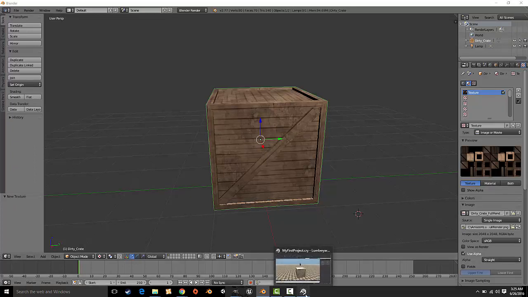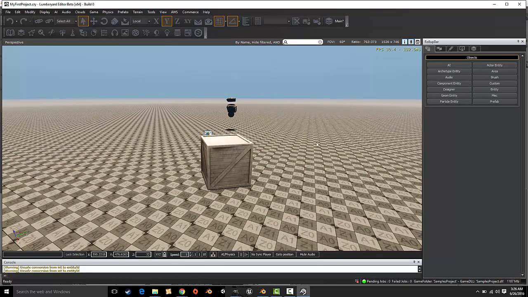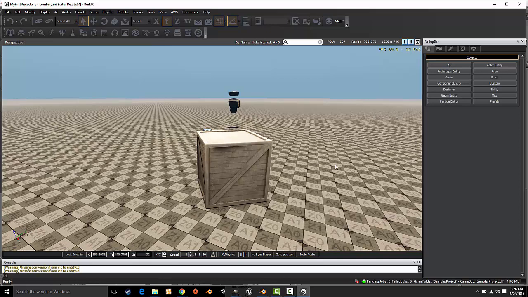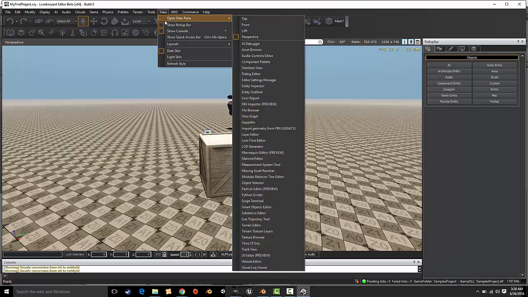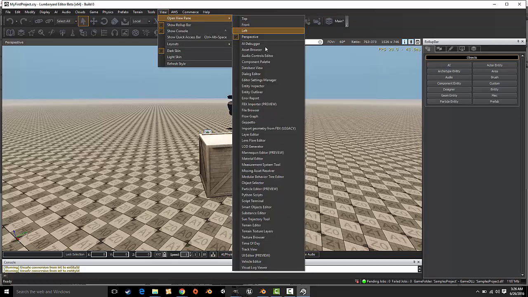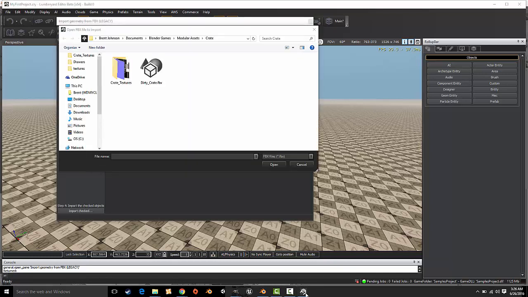All right, so we're gonna go over to Amazon Lumberyard. And again, I'm new to this myself. I just started dabbling with it. I'm not the greatest, but as I learn more things, I will share it with you guys. So what I've learned was, if I want to import an object, you're going to go to View at the top, Open View Pane, Import Geometry from FBX. Fairly simple, right?